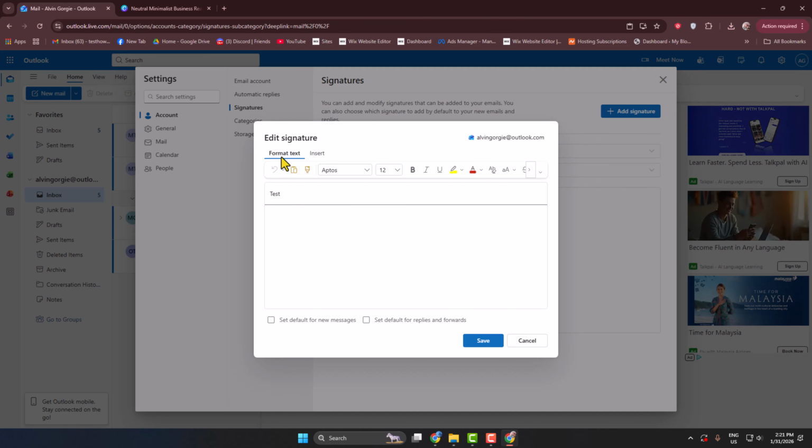We can see here are a total of 2 different options to make a new signature. One is format text and another is insert. From this insert tab, you can add a link to your signature. You can add pictures to your signature. Also, you can add a table.